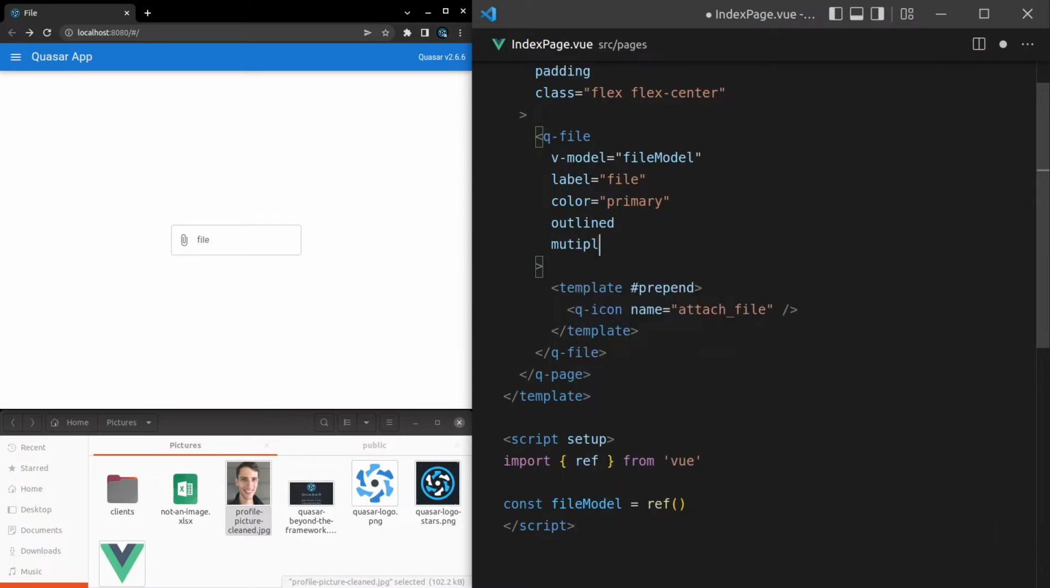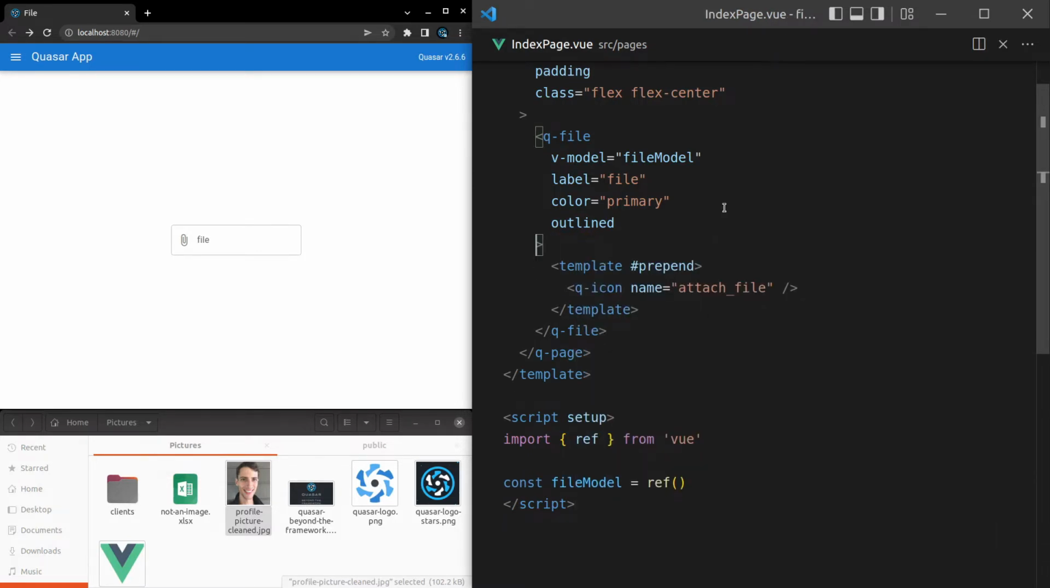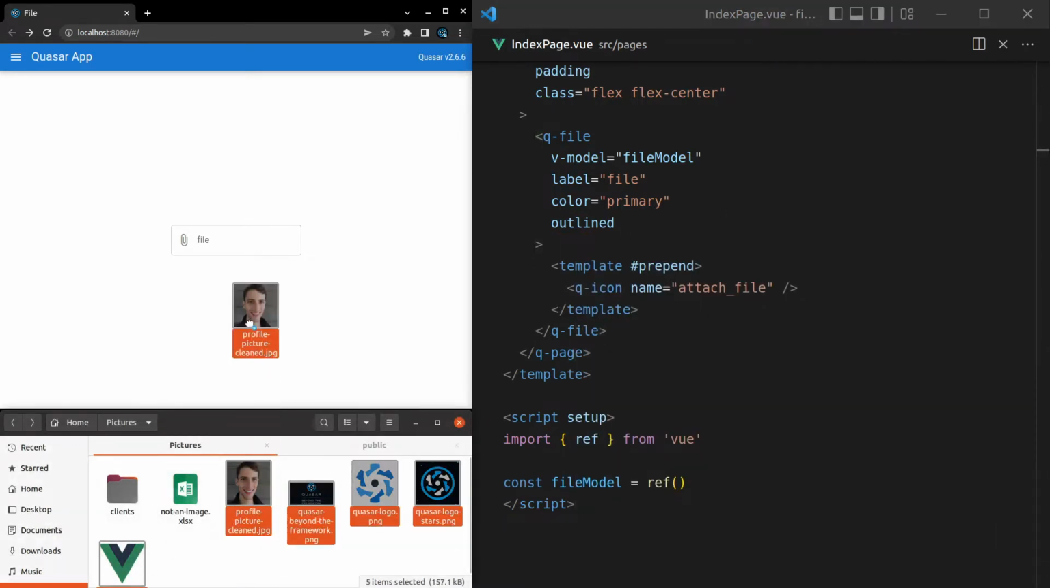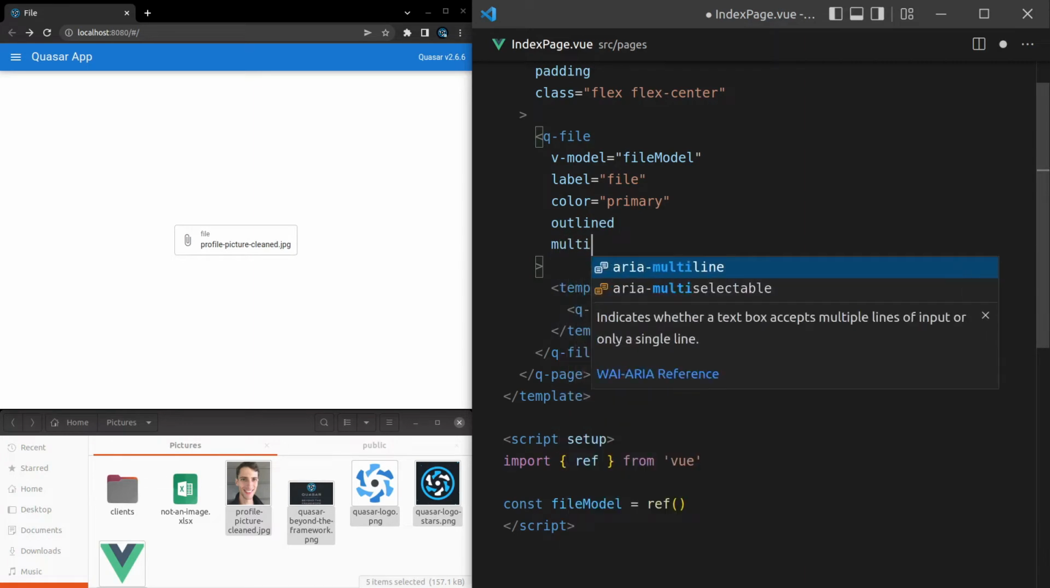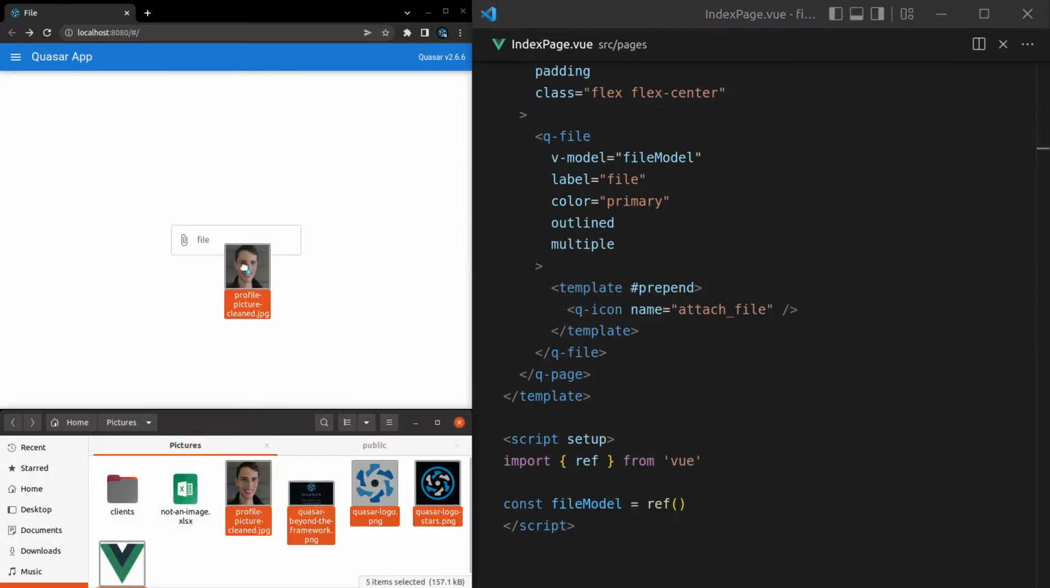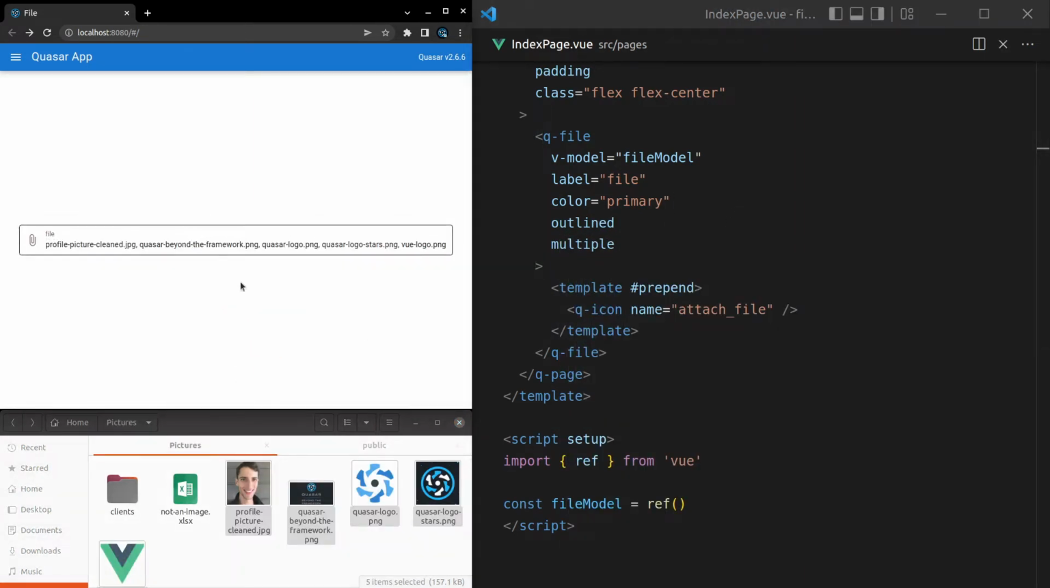Okay, let's do some file specific stuff. We can say multiple here. And before I do that, let me just show you that if I try and drag multiple files onto here, it's only going to show one, and that's because only one is being modeled. But if we say multiple, save it, now I can drag multiple files and they all get modeled on there.